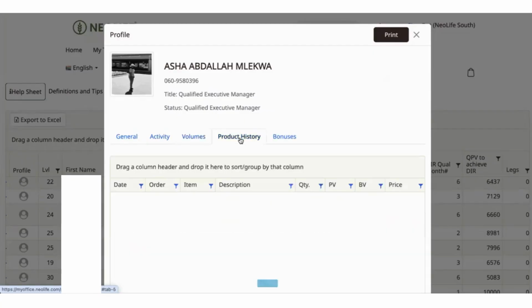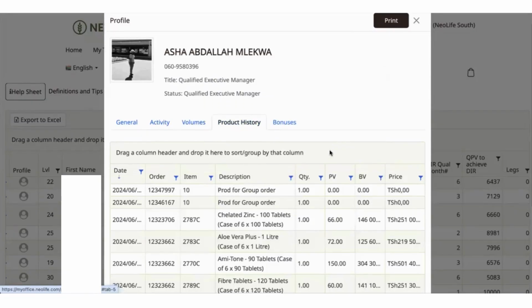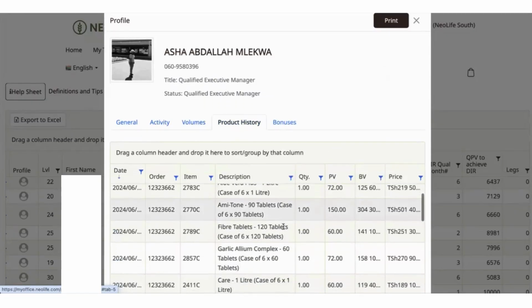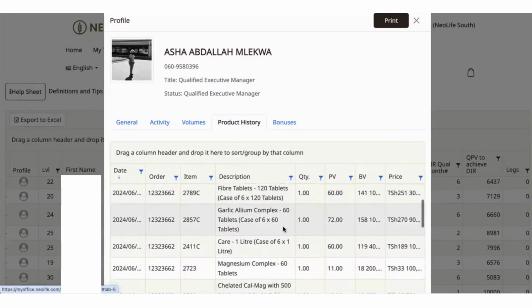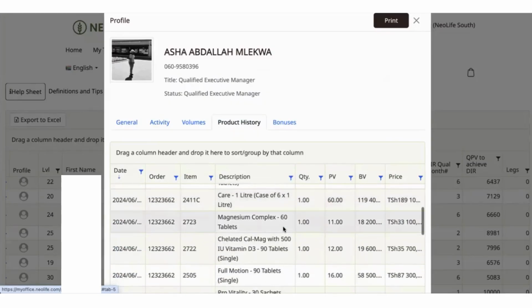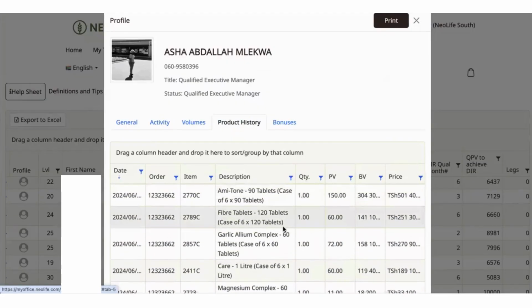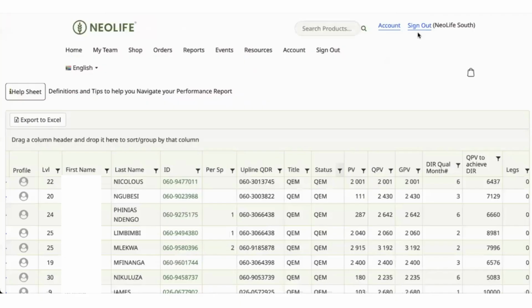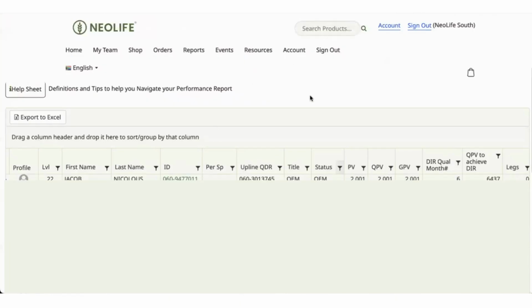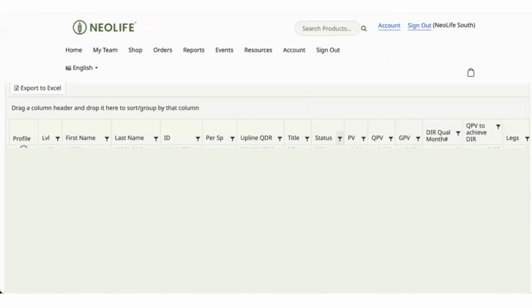Product history. Product history allows you to have a look at what products they've been personally ordering. And these will be products for themselves to personally use or for customers. And all this information is really good because it helps you have an intelligent conversation when you're working with your teams, setting goals, making plans for the future, identifying areas of potential growth or improvement. And then, of course, their bonus. What are they earning through their business? So a great place for you to take a deep look into somebody's business.